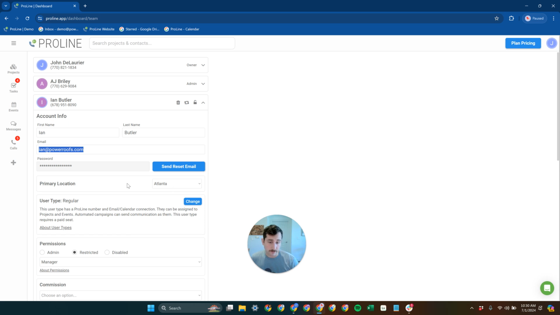And then we have primary location. Every member of your team has to be assigned to a specific location. That doesn't mean that they are limited to only working in that location, but you just have to have a home location for each member of the team. It's mostly used for things like setting the time zone on the calendar and stuff like that.